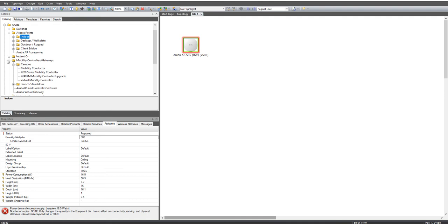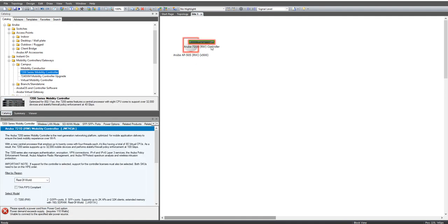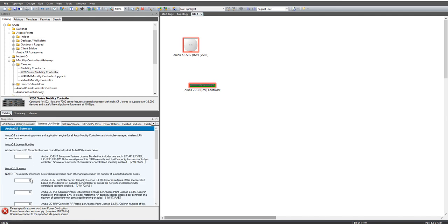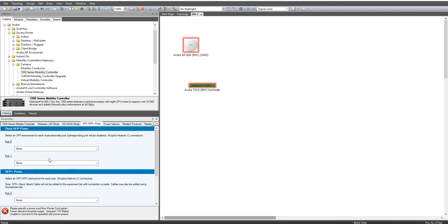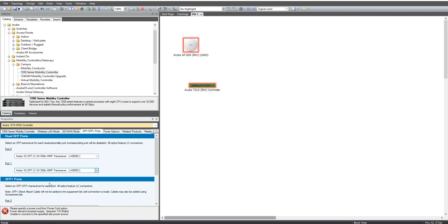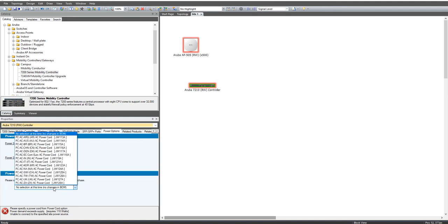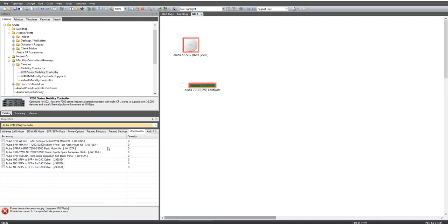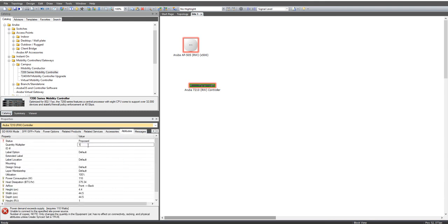So in this case, mobility controllers 7200, 7210, provide the licenses, 500. SFPs, add the SFPs, 2 SFPs. No need for redundant power supply. Let's just select the power cord and make this order for 2 controllers.